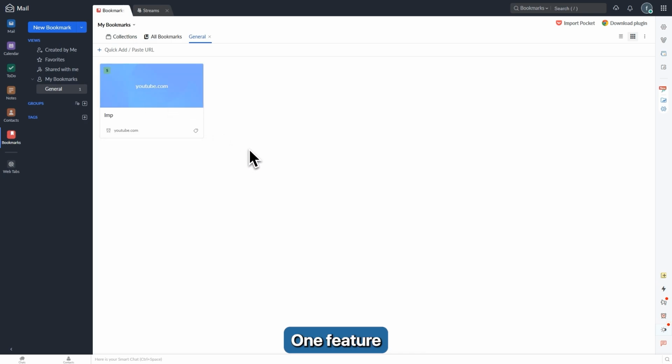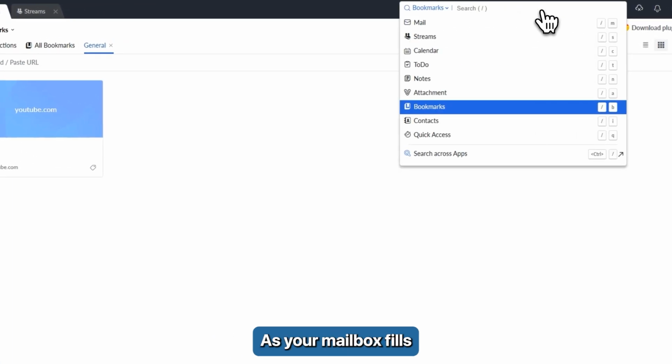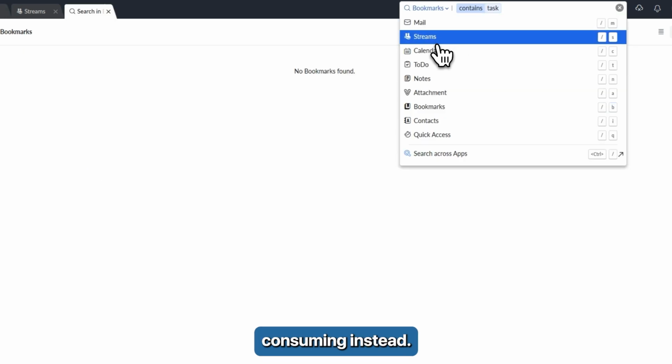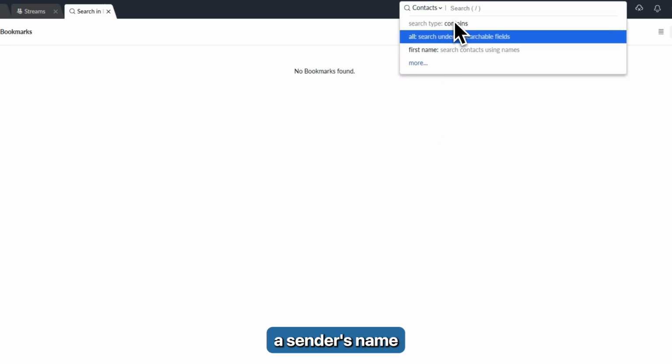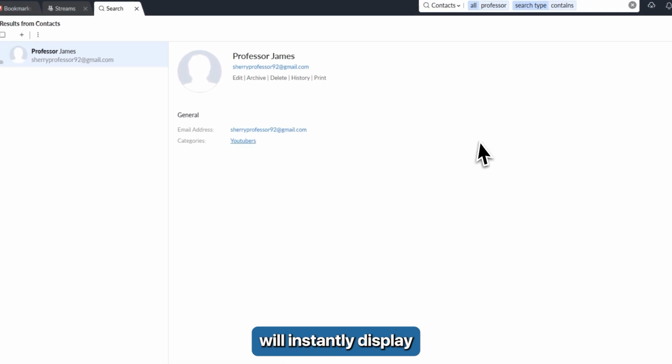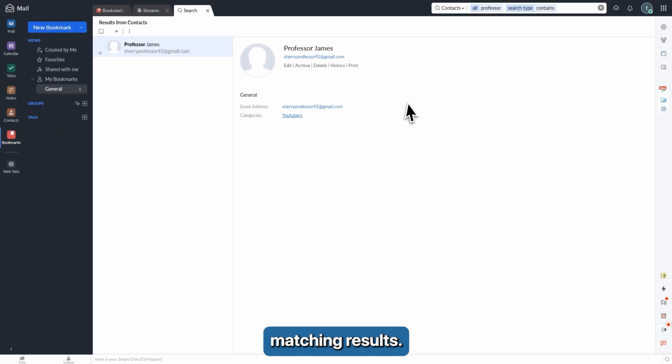One feature many beginners overlook is the powerful search bar located at the top of the screen. As your mailbox fills with hundreds or even thousands of emails, manually scrolling through folders becomes time-consuming. Instead, simply type a sender's name, an email subject, a keyword, or even part of the message into the search bar. Zoho Mail will instantly display matching results. This makes locating old emails incredibly fast, especially if you've been using your account for months or years.